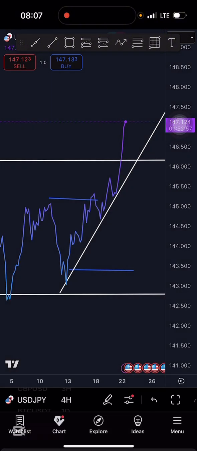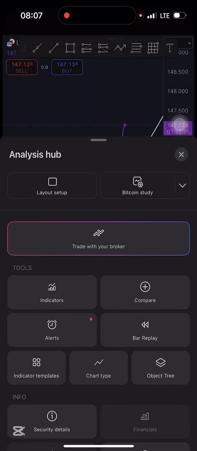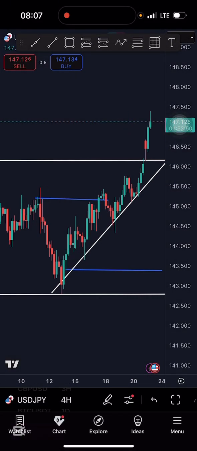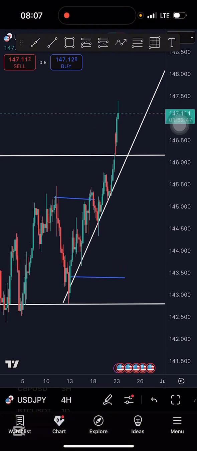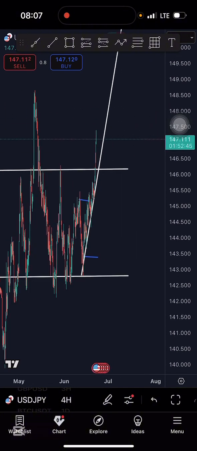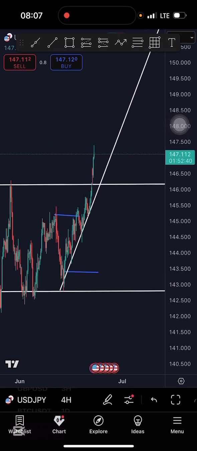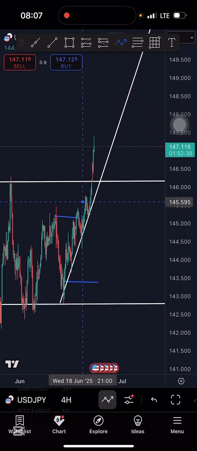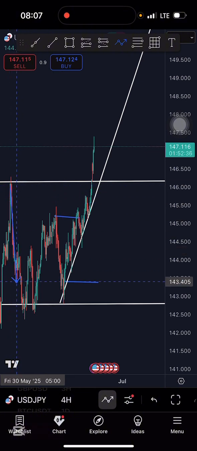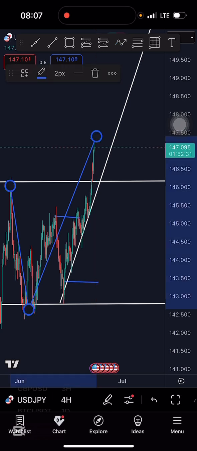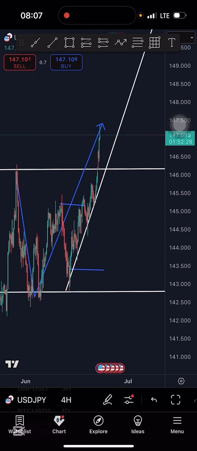With this basic, after confirming all these, you can change the chart type to candles. After confirming all these, the next thing is your 4 hours swing high and low. You mark it up. You can see there's a break of structure here, there is a break of structure here.